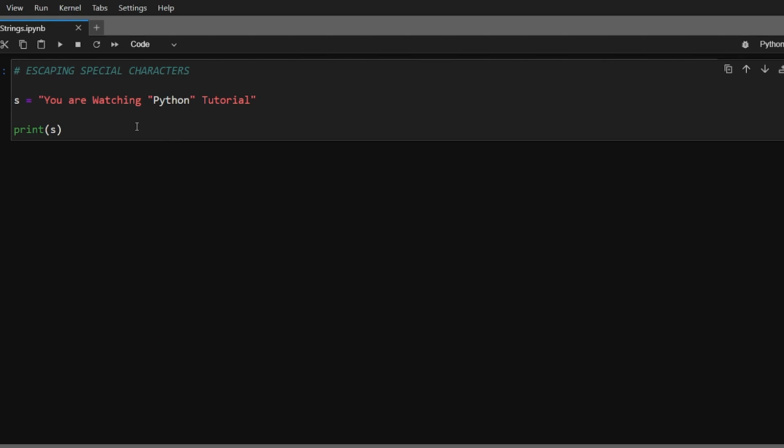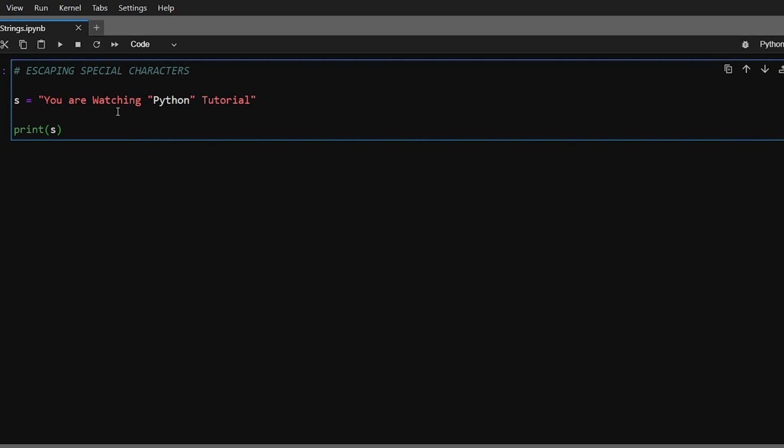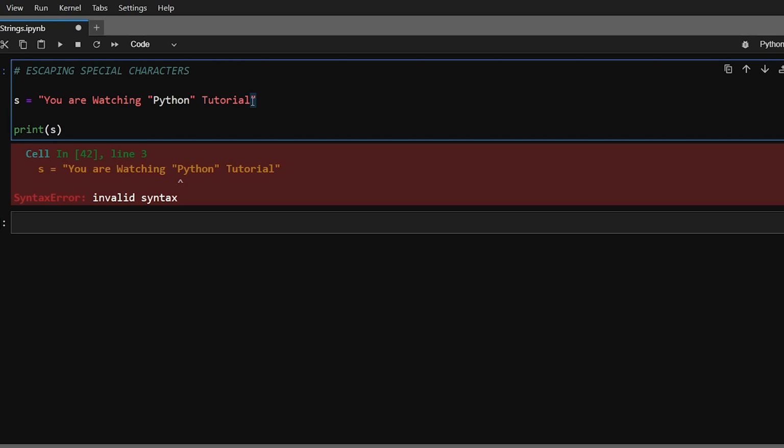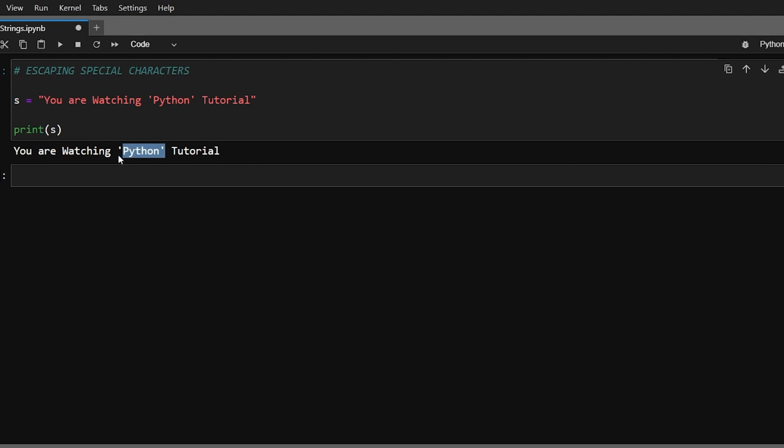Now let's take a look at how to escape special characters. Suppose I want to have a string which contains quotation marks. In this case, if I use it like this, it will throw me an error saying invalid syntax, because you are defining a string with double quotes and you are using double quotes inside the string. So in this case, if you want to use quotes, you can simply use single quotes here because it will work as expected. As you can see, there are single quotes around the Python word.